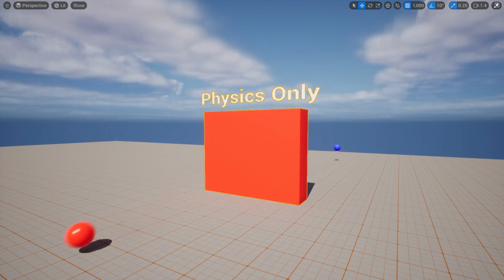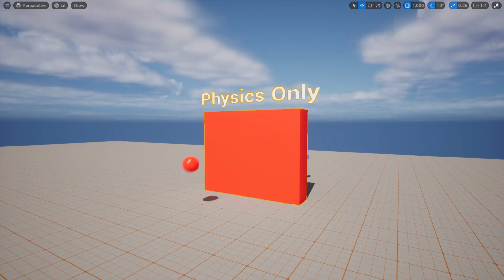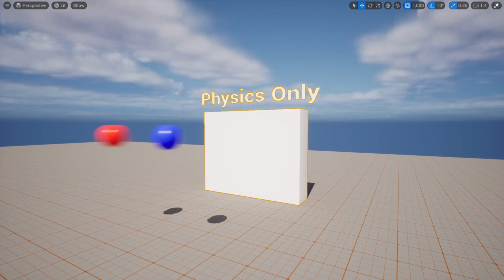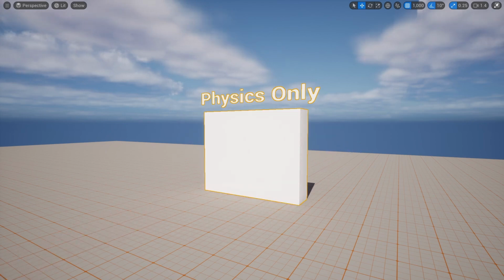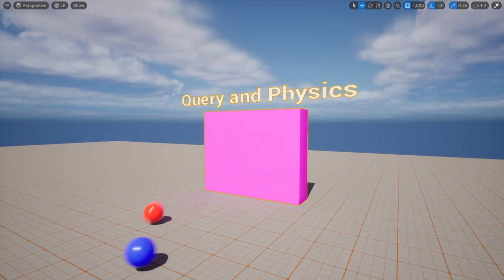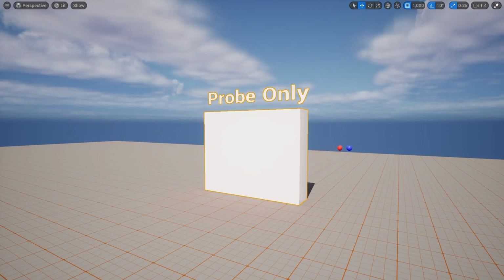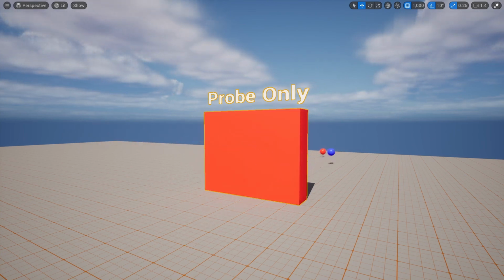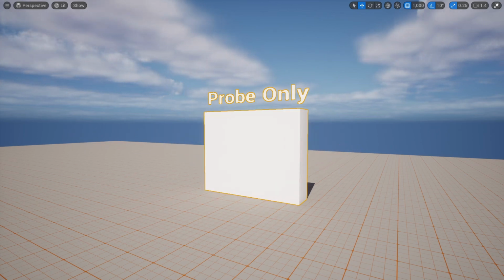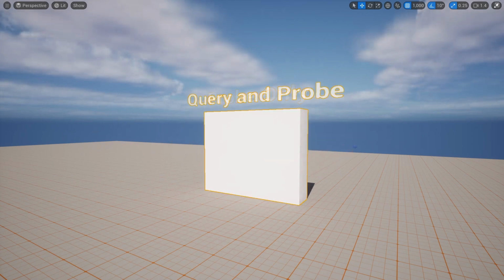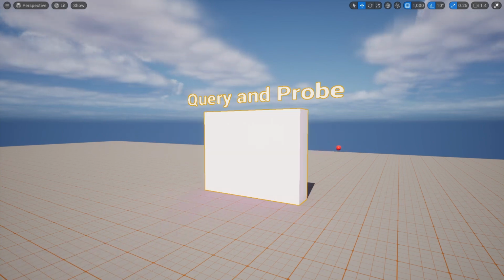Physics only means the opposite. This body will only be involved in physics collisions. It can't block our blue ball, but it can block the red one and even get pushed by it if it simulates physics. Query and physics means that the body will be involved in both types of collisions. Probe only means that the body will not block physically simulated objects, but will still generate hit and overlap events when colliding with them, if both this body and the other object have generate overlap events and generate hit events enabled. Probe and query means that the body will have the characteristics of both query only and probe only.